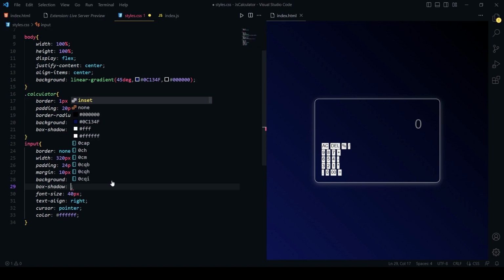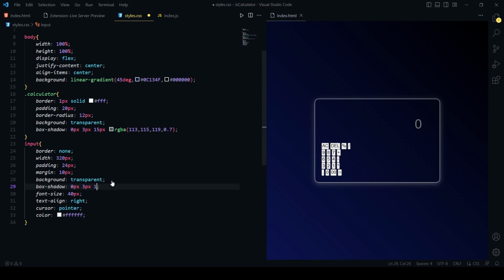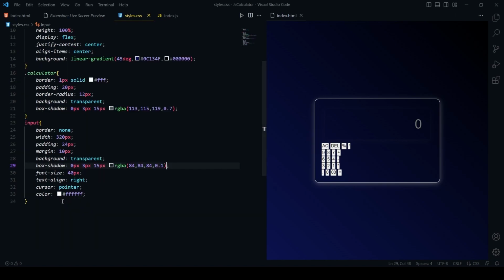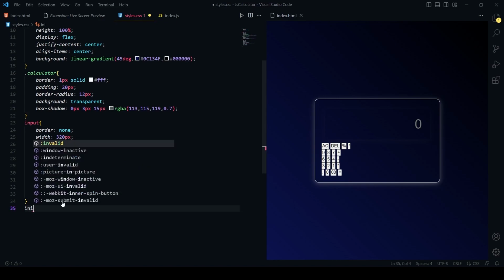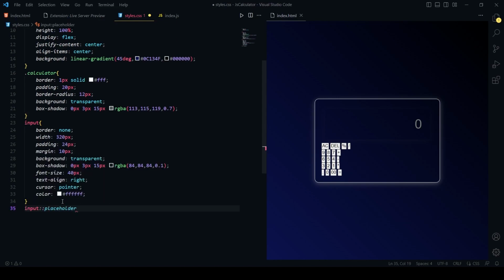Box shadow to be 0 pixels, 3 pixels, 5 pixels, not 5, let's give it 15 pixels, the same as above. And RGBA be 84, 84, 84 with 0.1 as transparency. Okay, cool. This looks okay. Also, we will need border radius, maybe. No, okay, so it's a placeholder. So input, and inside this we have placeholder. We want its color to be #FFF. Okay, so now it will work.